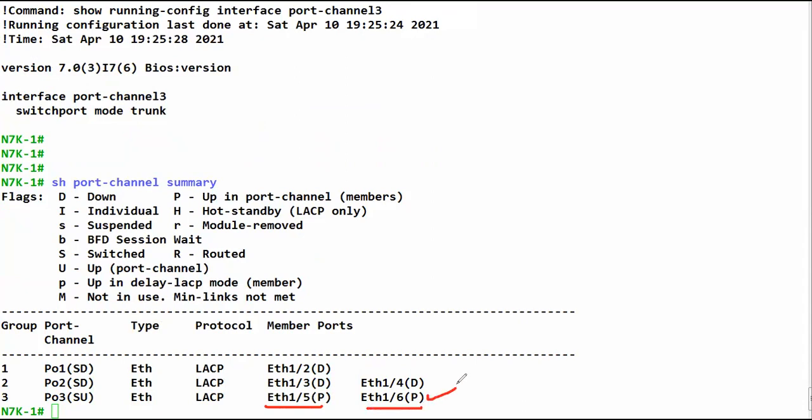So this is a quick fix that we can apply just in case our primary device fails and the member ports and the SVI stay down in the secondary device. So this is a quick fix that we can apply. We can apply the same fix for all of our port channels.